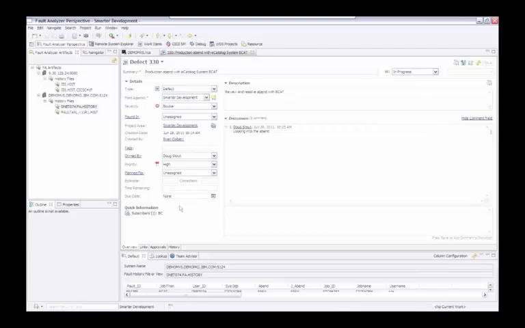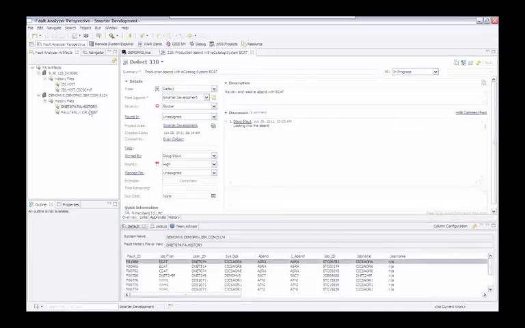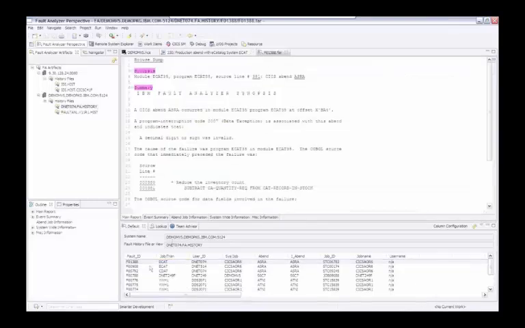A list is displayed down at the bottom of the screen showing all of the entries in that history file. To open an abend entry, double-click on it, and the abend analysis report is displayed. Fault Analyzer is a single tool and collection point across all your z/OS environments.